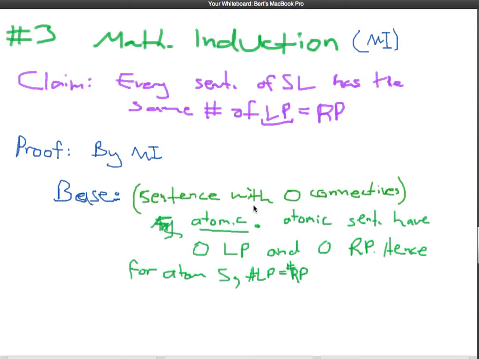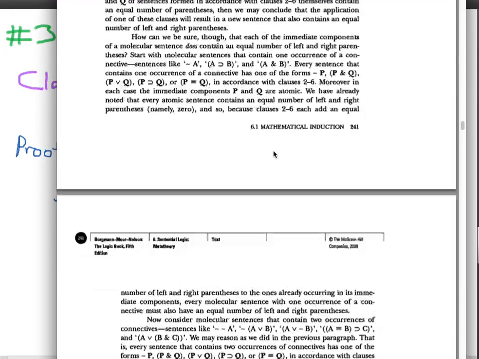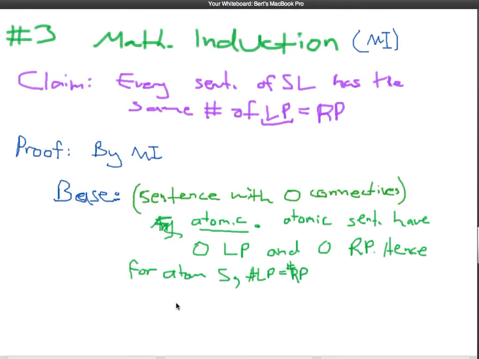Okay, so that's our base case, right? We start with a sentence that has 0 connectives. We know that any such sentence is going to be atomic. And we know that an atomic sentence has 0 left parentheses and 0 right parentheses, right? So if you look at the definition of recursion that we gave, which is up here, every sentence letter is a sentence, and a sentence letter doesn't have a left and right parentheses. So trivially, it has 0 left parentheses and 0 right parentheses. And then since 0 equals 0, we know that the number of left parentheses is equal to the number of right parentheses. So that's our base case.